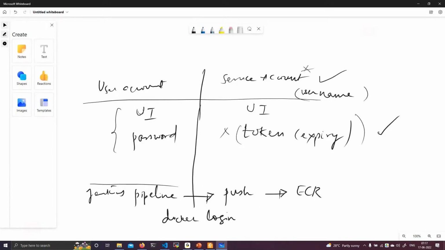Similarly, these Docker related commands are needed by one more Jenkins installation. For that you create one more service account, and it gets a username and password. That is a service account. Clear?